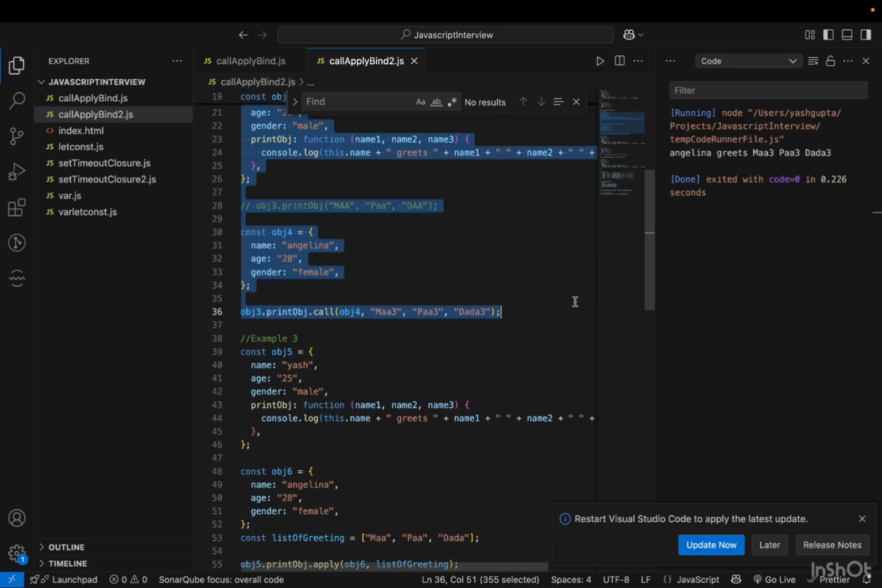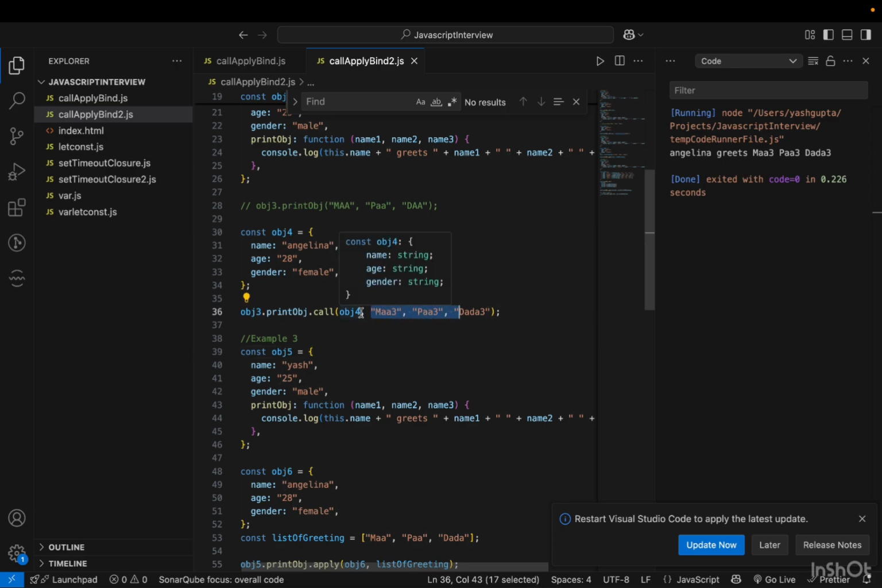So this was how we can easily call the function with parameters using the infinite number of arguments after the first argument, because the first argument tells the call method for which object you need to call this function, and from the first argument onwards, all the parameters are mapped to name1, name2, name3, and so on.